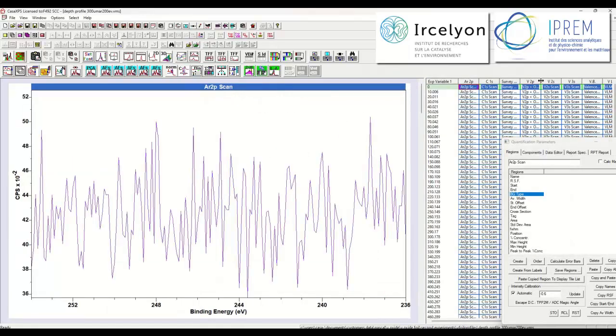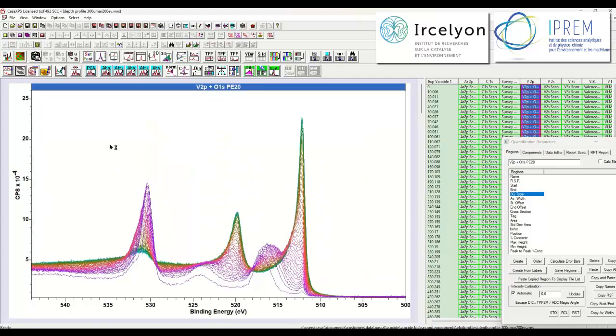And the difference between these two measurements is that in the case of the argon ions, we are able to remove enough of the material at the surface that we can see signal that represents vanadium and a bit of oxygen, but mostly vanadium in a metallic form. So there's a combination of some oxide and metallic vanadium.